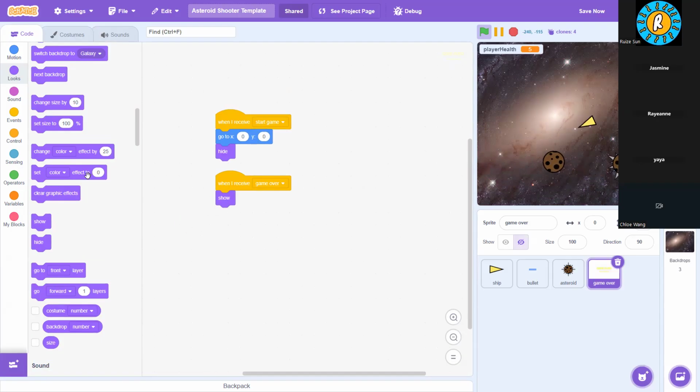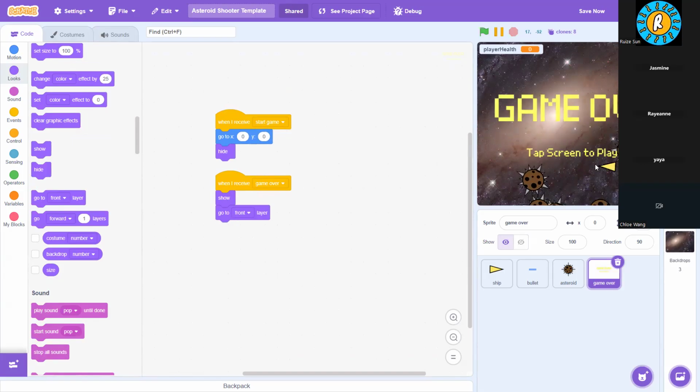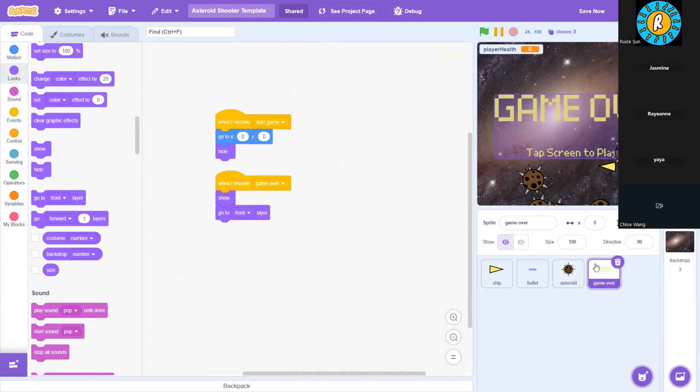And then we also want to make sure it goes to the very front. So we're going to drag out a go to front layer. We want it to cover everything. So we don't want our player covering it or the asteroids covering it. We want it to be the one covering everything. You can see it's covering the asteroid instead of the asteroid covering the game over screen like this. So just these bits of code.